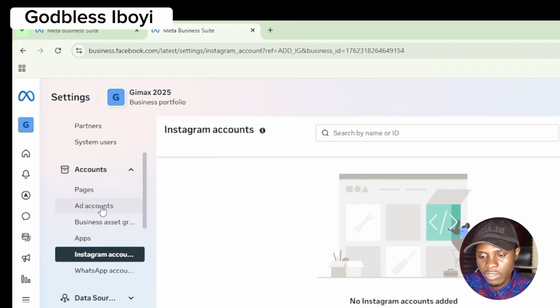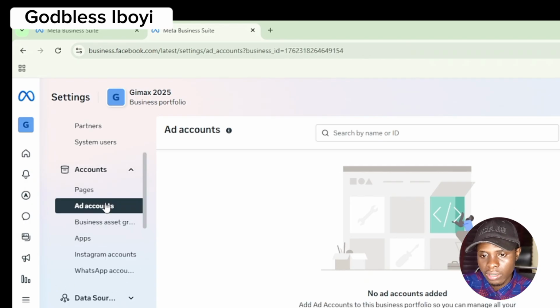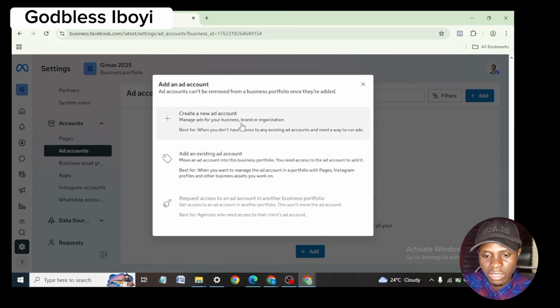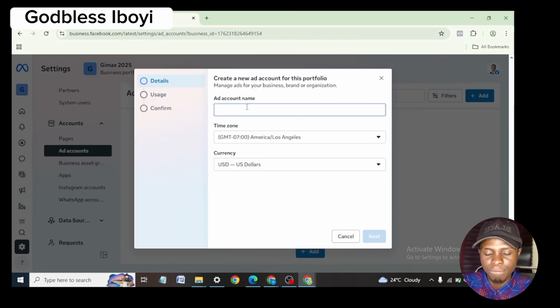All right, so to create an ad account is very simple. Click on add account. It's going to show no ad accounts here. Click on add accounts. Then click create a new ad account. All right. Then you can now decide to enter your ad account name here.